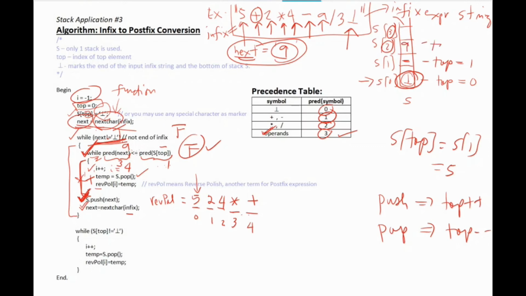And we increment top, it becomes 2, and we get the next symbol, which is division. It's not the end of the string yet, so we get back to the inner while loop. The value of next is division, and top of the stack is 9. The precedence of division is 2, and the precedence of the operand is 3. So 2 less than or equal to 3, that is true, and so we execute the inner while loop body.